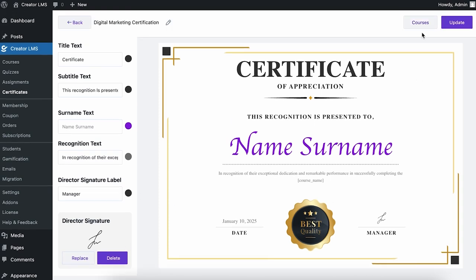Now the main thing is that the basic editing is very easy. You can edit it however you want. The date will be dependent on the person. When they complete the course, the date will be updated automatically. You can assign these certificates to specific courses.